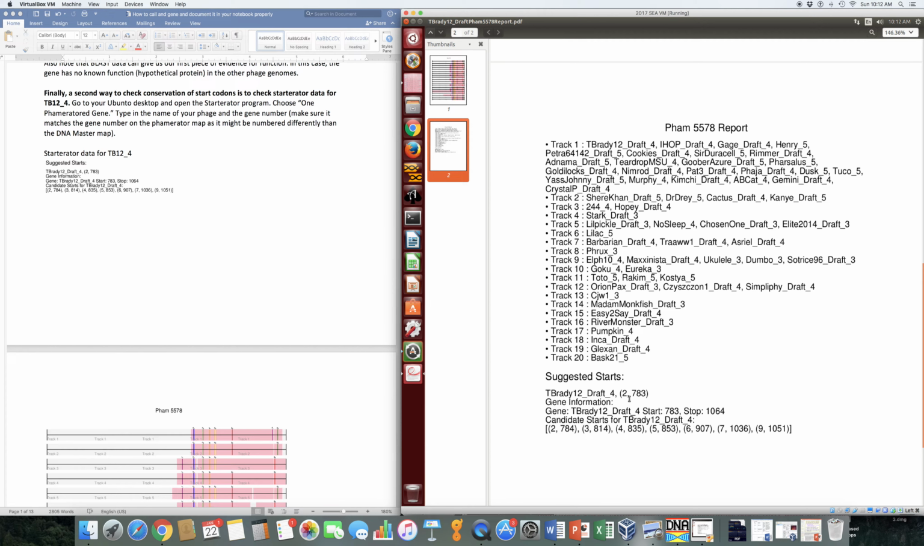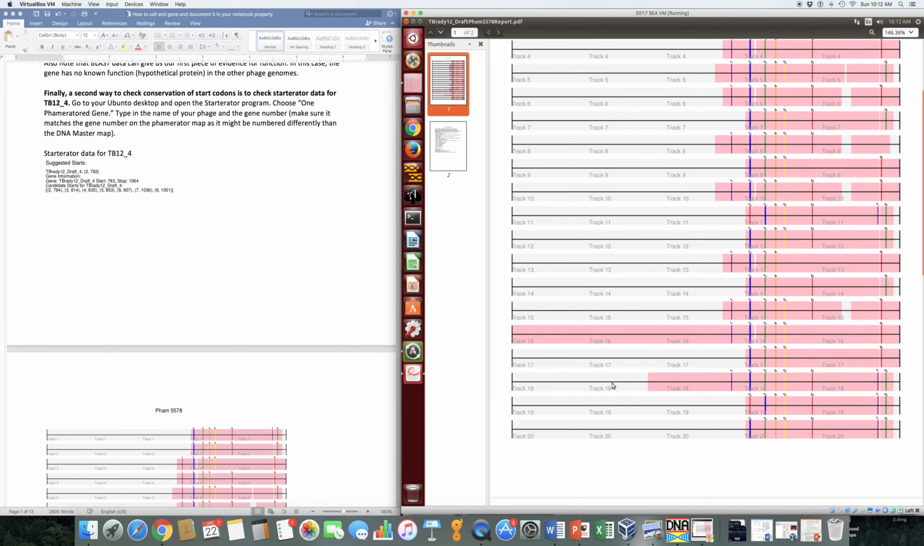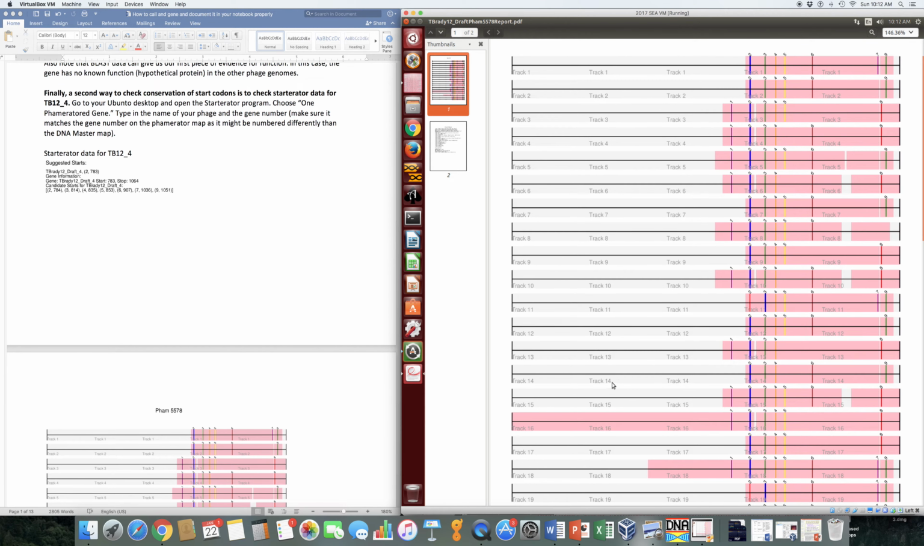Sometimes Starter Rater gives you a suggested start, and in this case it says 783, which is start number 2. But sometimes it gives you all the starts for TBRADY12 or whatever phage you're looking at because it doesn't really know which start is correct. In this case, it has chosen 783. So let's look at why it possibly chose start 2 or 783 as the start for TBRADY12.